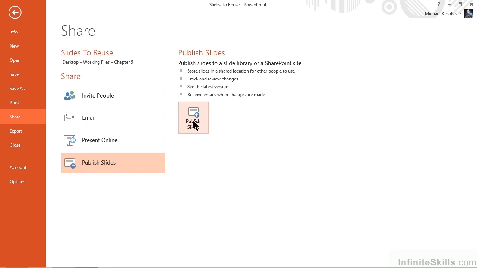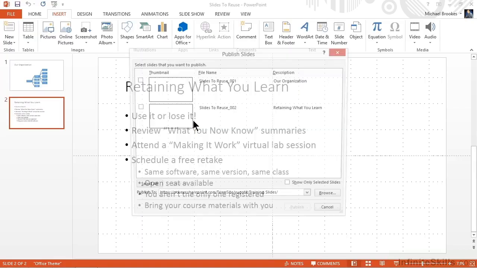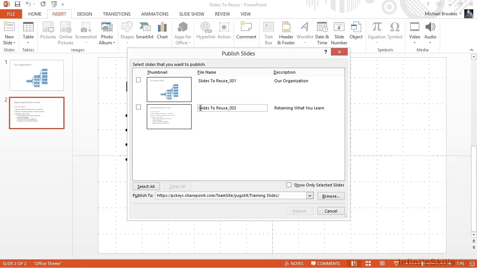So we're going to choose Publish Slides. We're going to see a window that should look very familiar because it's exactly the same one that we saw when we started from within the library itself. We check one or more slides that we want to use. We make sure that it's going to the correct location. If you need to, you can copy and paste the slide library from SharePoint before you start this process. Then you simply click Publish like we did before.